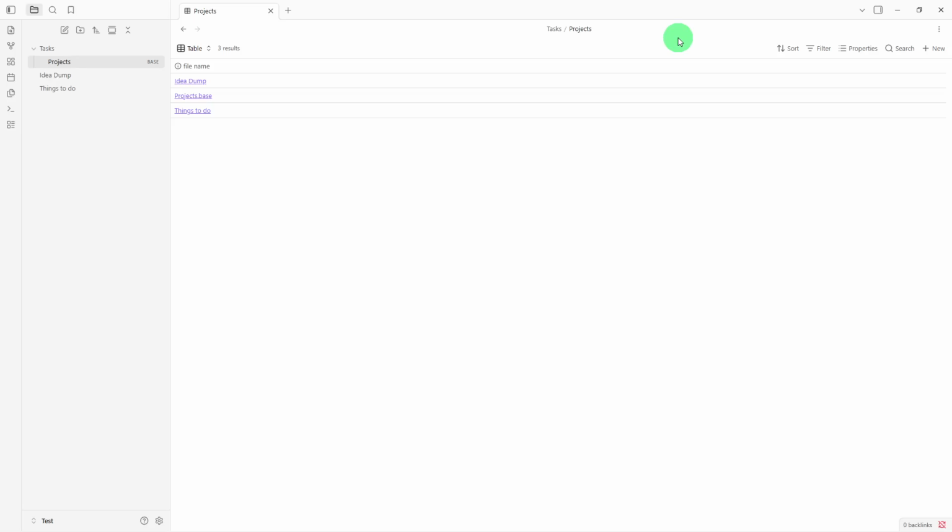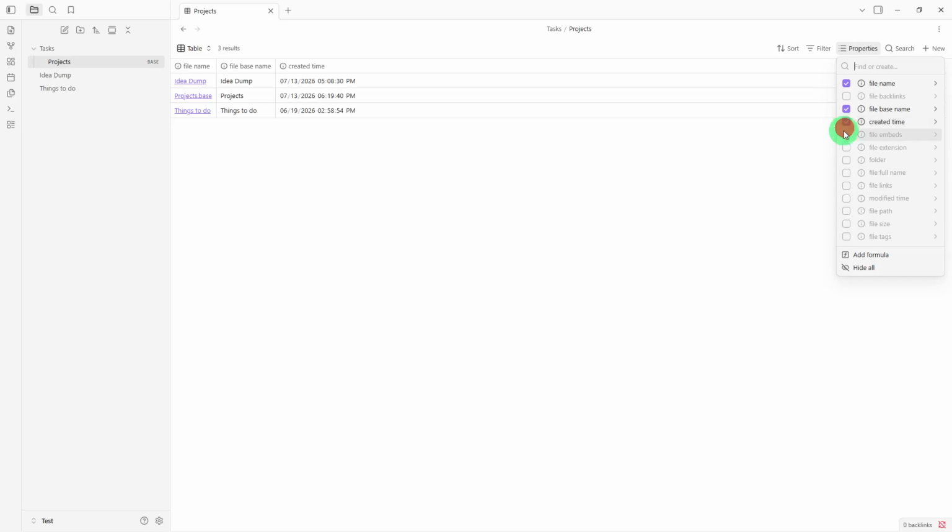Next, the system will ask you to select the source folder. That's the folder containing the notes you want your base to display. Click the folder to select it, confirm your selection, and then wait for Obsidian to load all the notes from that folder. Organizing related notes into one folder is key here, because every compatible note inside the chosen folder can appear in your base.